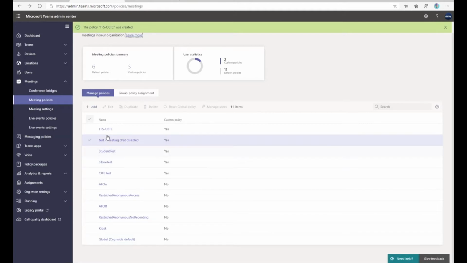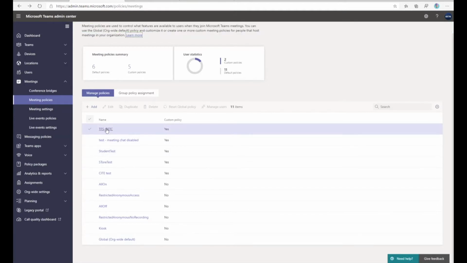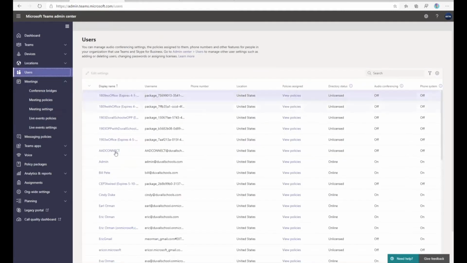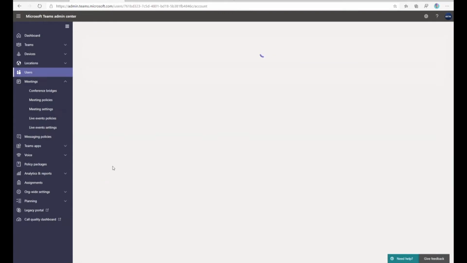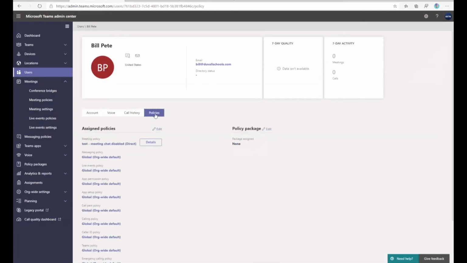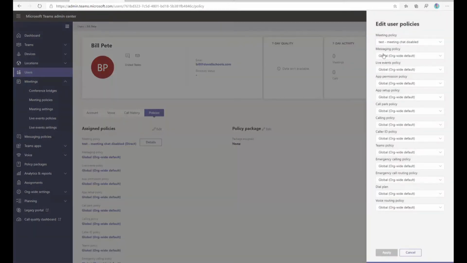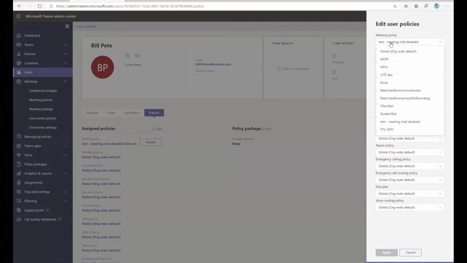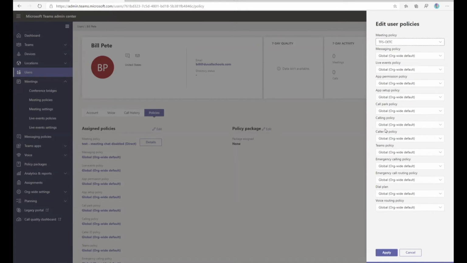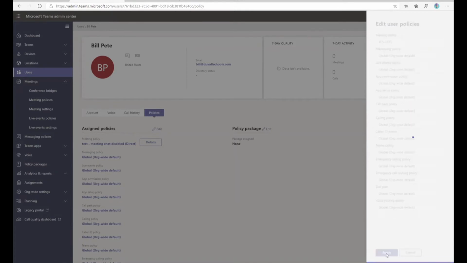So in here, where's it at? It's right here on the top. Now, if I want to assign this, I could do it individually. So if I wanted to assign that, I could go back to users, find that person, Bill Pete, and come up here to policies. If I wanted to assign the meeting policy, I could just click edit, come over to meeting policy on the far right-hand side and look down for it. And there it is, TFS OETC, and simply select apply. That'll apply the policy to that particular user individually.